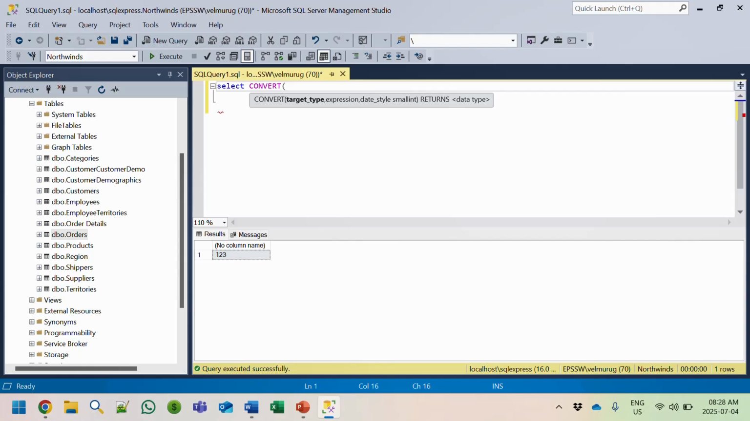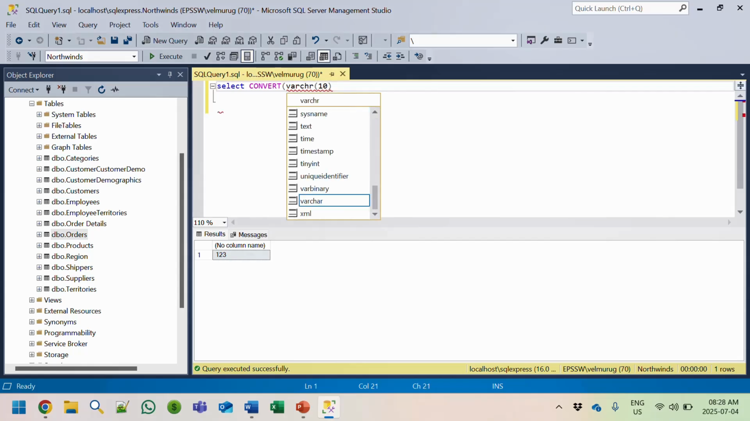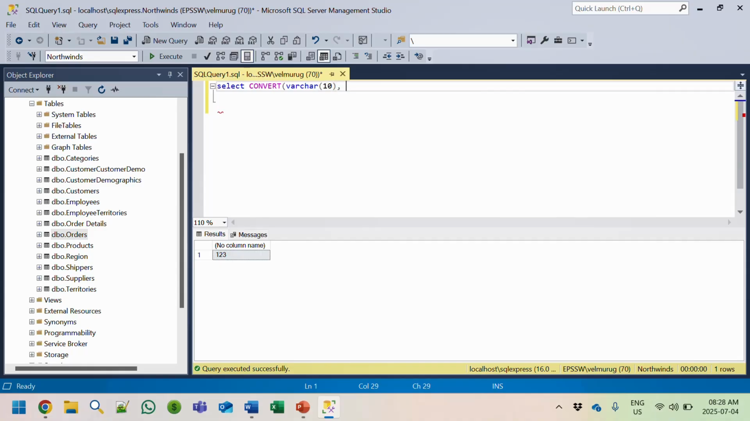Here I want to convert some of the dates to varchar. So I'm typing CAST as varchar of 10, and I need to tell what is my date related column.